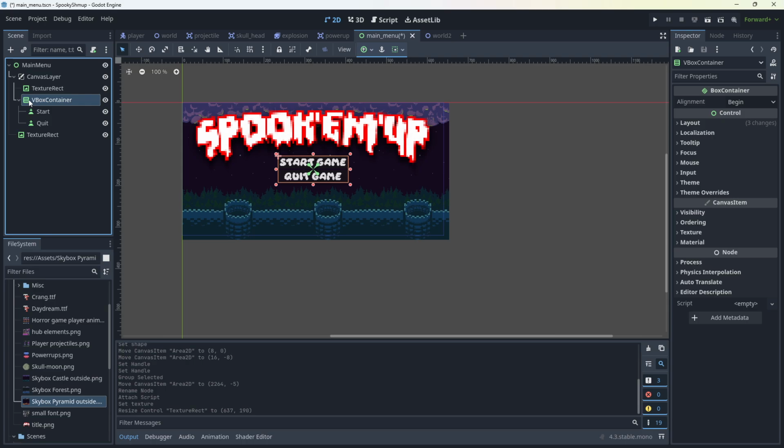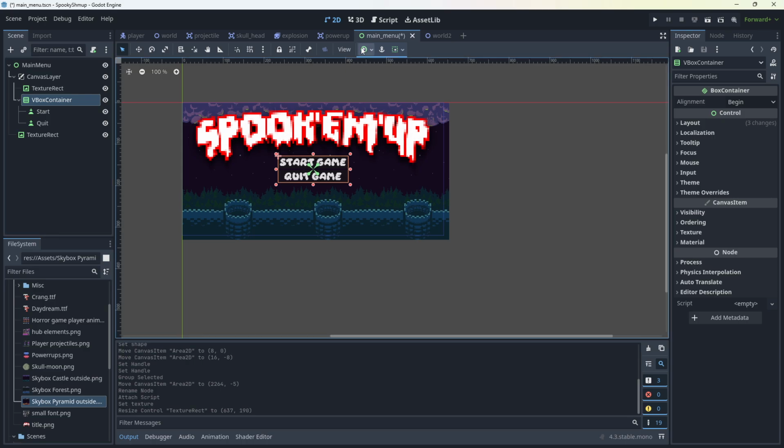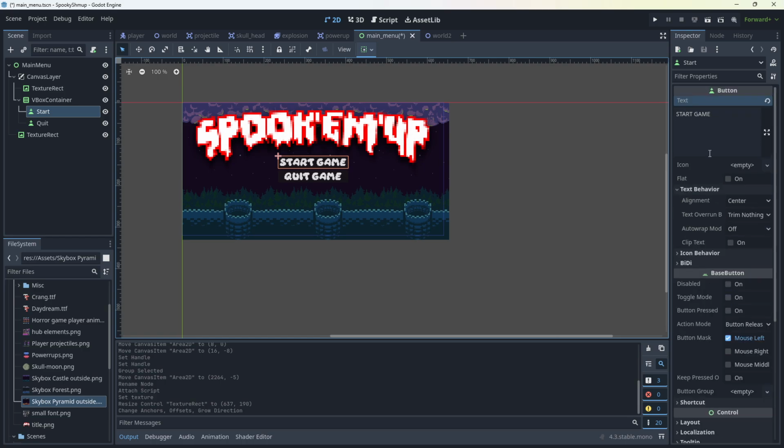Then below the texture rect, I've got a VBox container or vertical box container. Inside the vertical box container, I've got two buttons, start and quit. The VBox container is anchored to the center of the screen. The start button has the text start game on it.